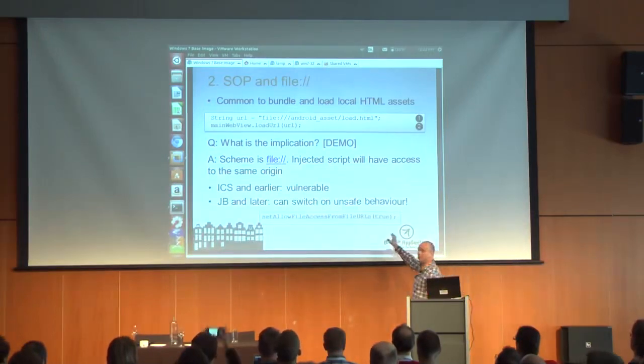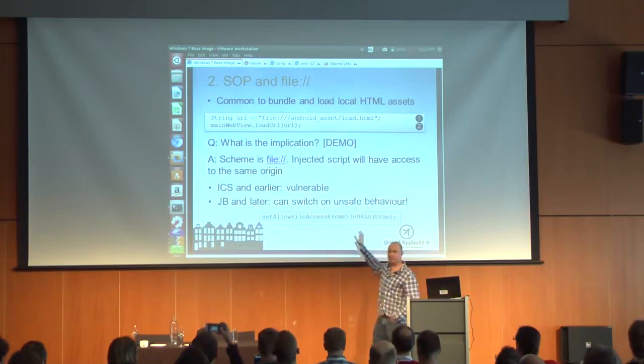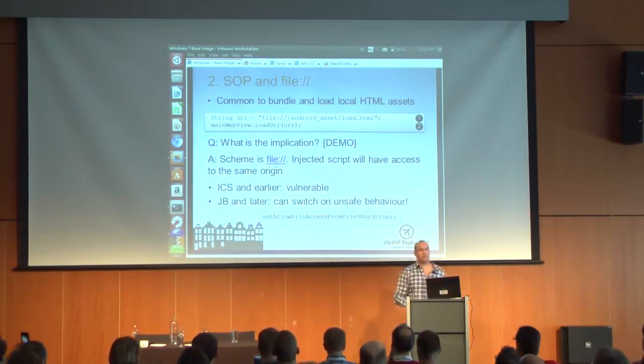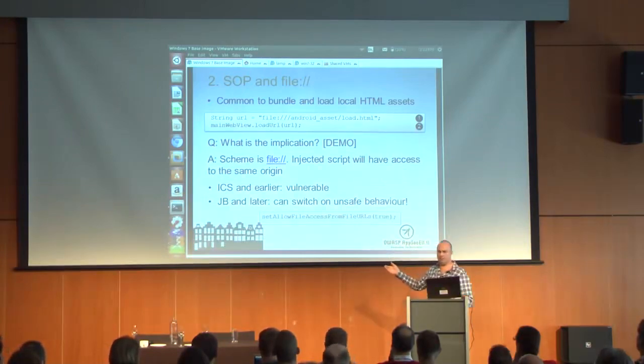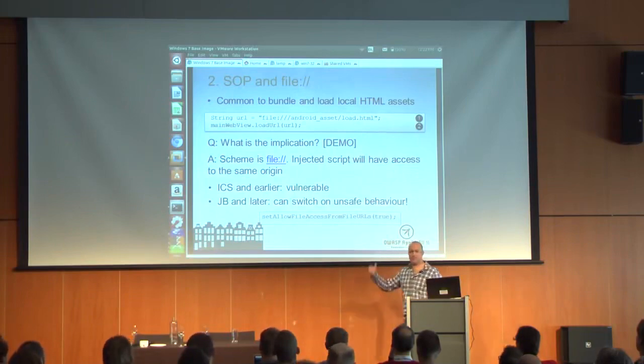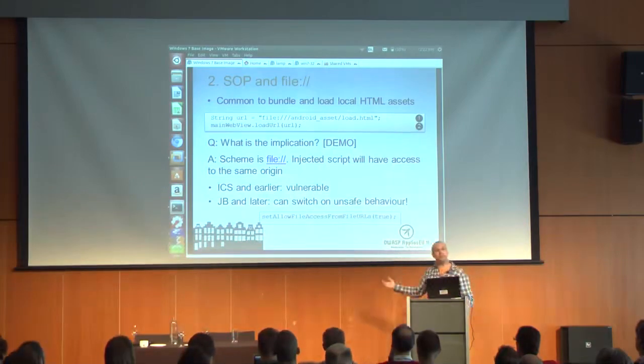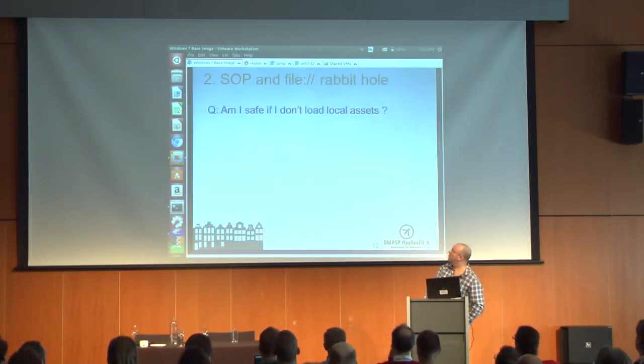But you can still, if your developer does this, they've turned on their unsafe behavior. They load a local asset, and you can inject some content. You can bypass the sandbox in a WebView. Now, the demo that I didn't get working is that this can work even if it doesn't load local assets. So, I'm going to skip this.